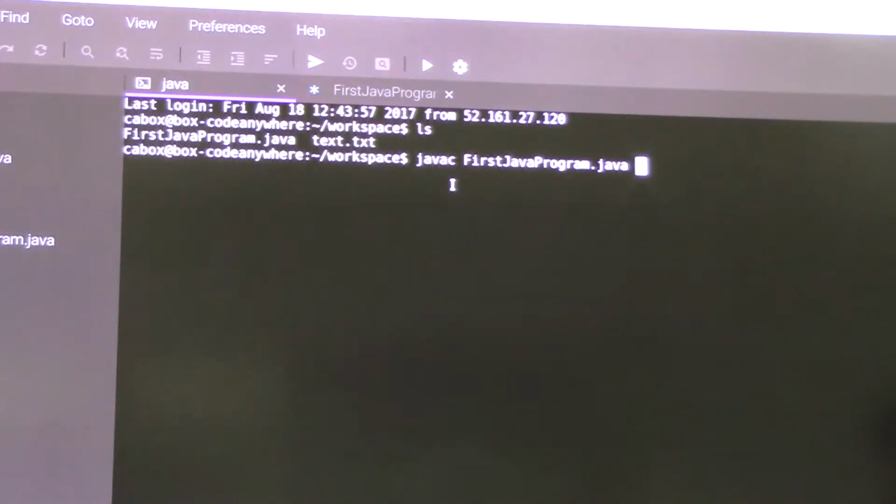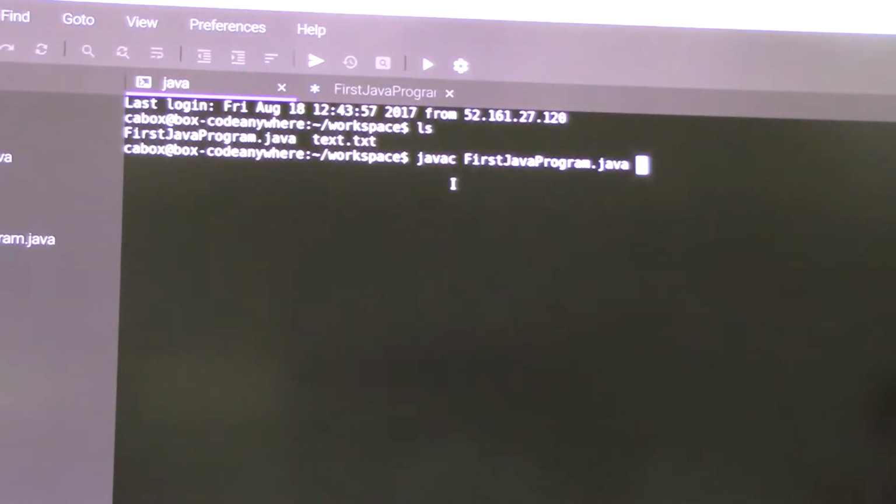To do that, we're going to run javac and then the name of the file. You can also do a tab complete, so you can say javac and just put the letter F and then hit tab and it will complete it. So you don't have to type the whole thing. If you hit tab, it just finishes the whole word. Yep, it looks through the directory to figure out matches.